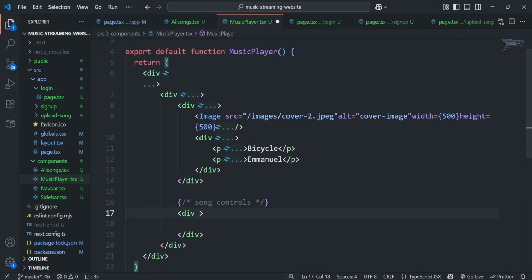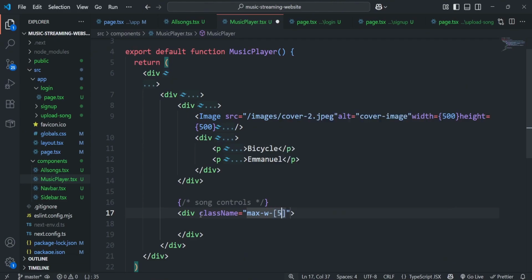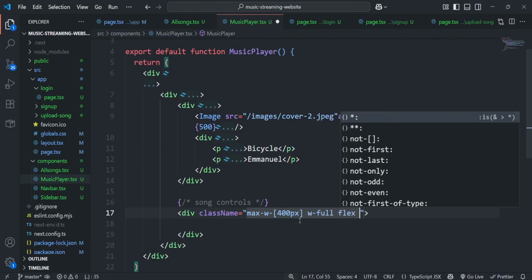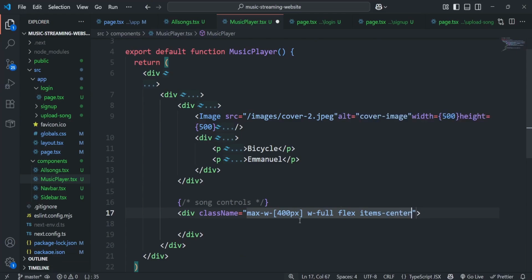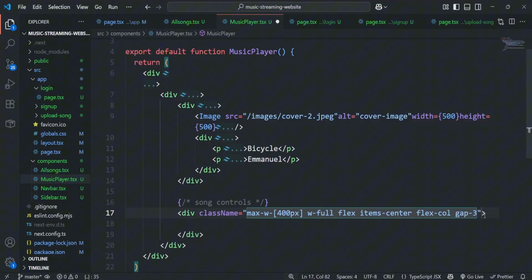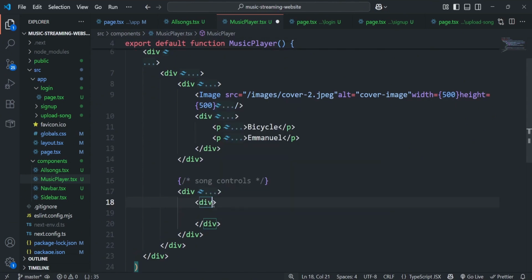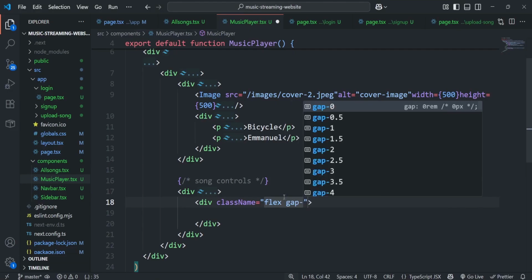I'll give this div a Tailwind utility class of maximum width of 400 pixels, a width of full, display of flex, items of center, flex direction of column. So I'll give it a flex of col, gap of 3. Cool. Now inside this div, I'm going to create another div. I'll give this div a utility class of flex. I want the items inside it to have a display of flex. Then a gap of 4.